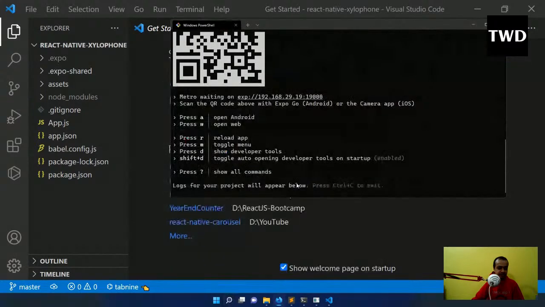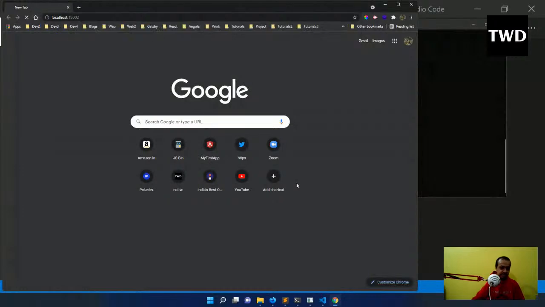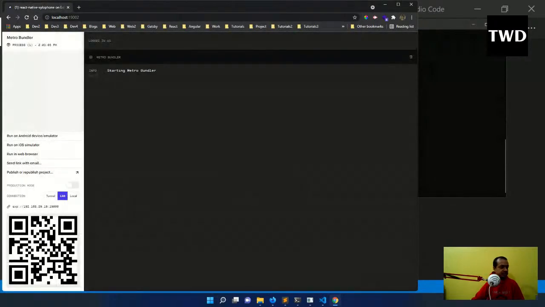Let me do one thing. Let me open it in Chrome. By default it opened in Firefox Developer Edition, which is my default browser. It will give us all the options to run as an Android device, iOS simulator, or web browser. Today if it causes a lot of problems, I'll directly try to use it in the web. I don't know whether it will work or not. Some apps don't run in the web browser, because some of the React Native things don't work in the web.